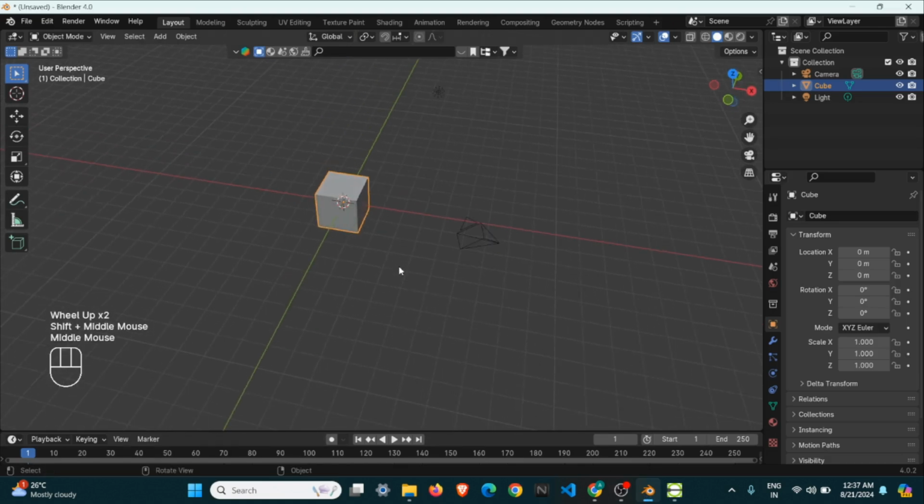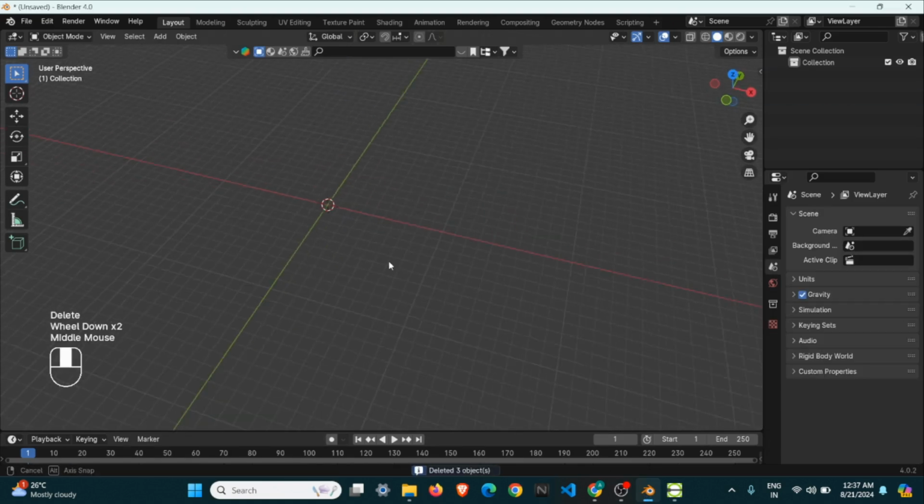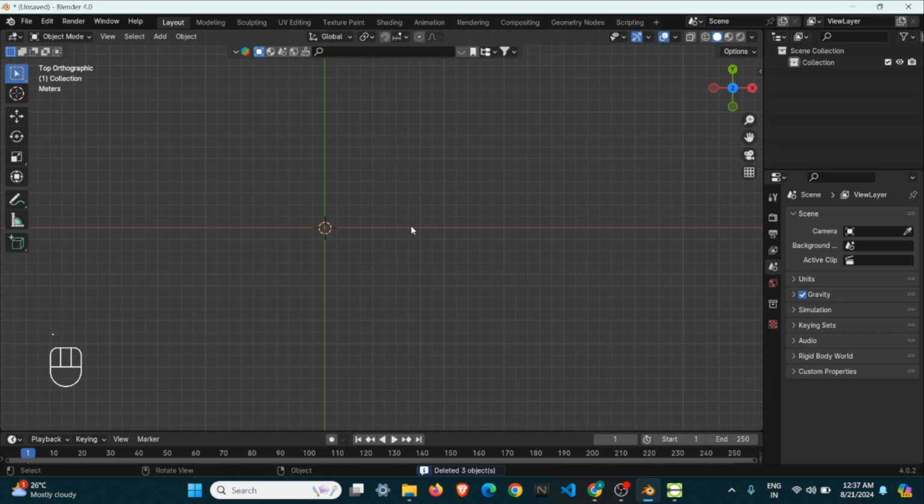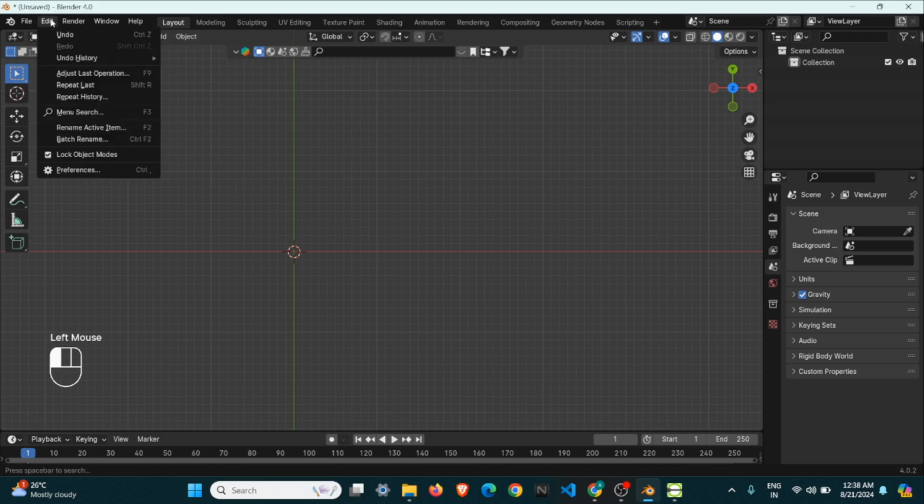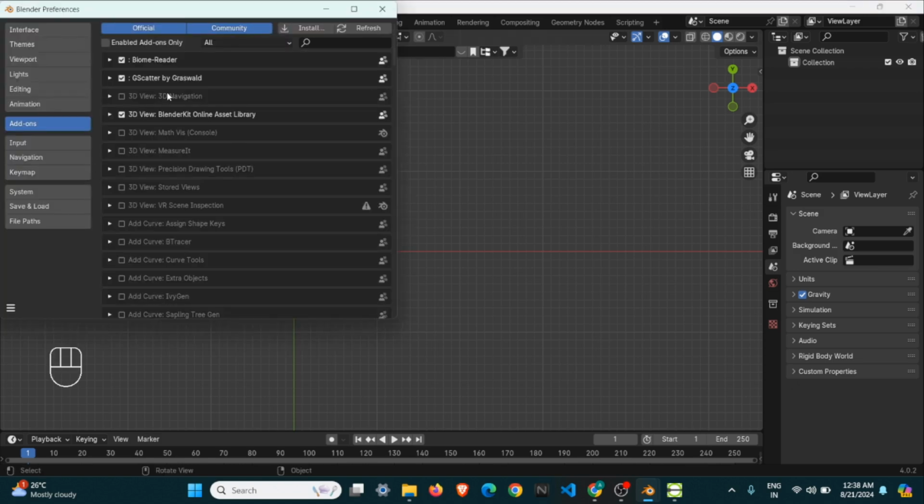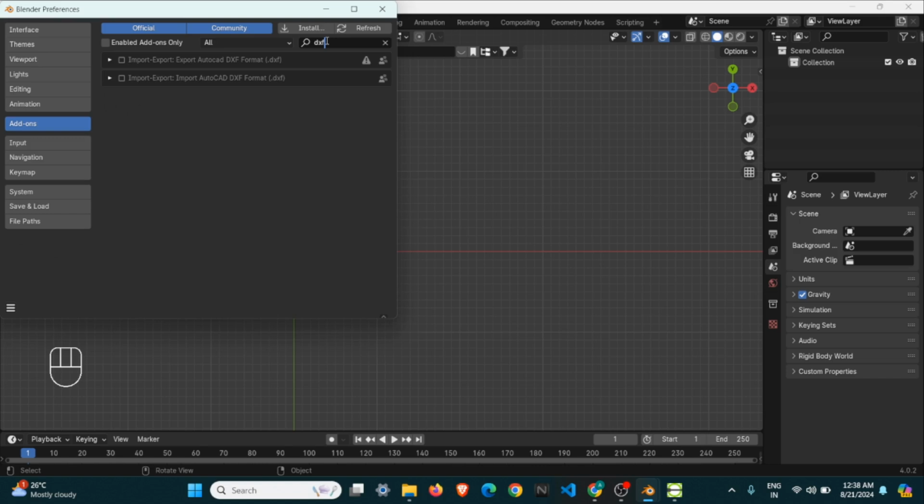Let's open Blender, select all and delete. Go to the top view. To import a .dxf file, we need to enable an add-on. Go to Edit, Preferences. In the add-on section, search for DXF and enable these two add-ons.